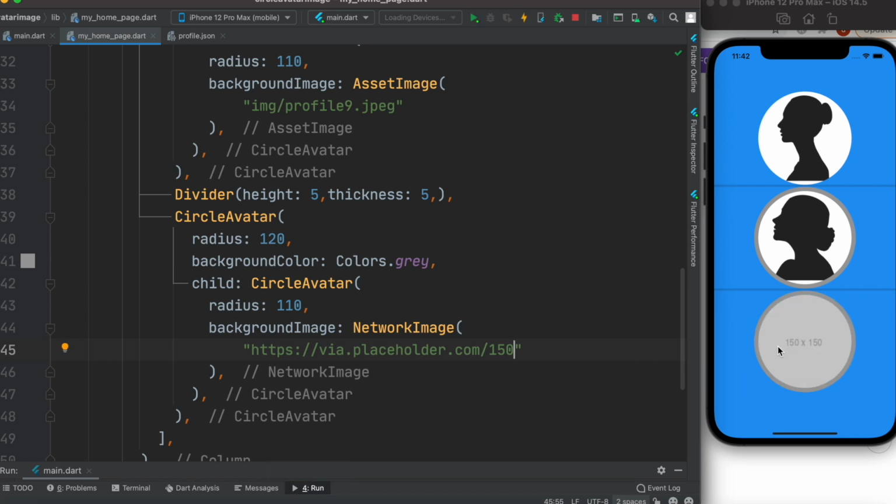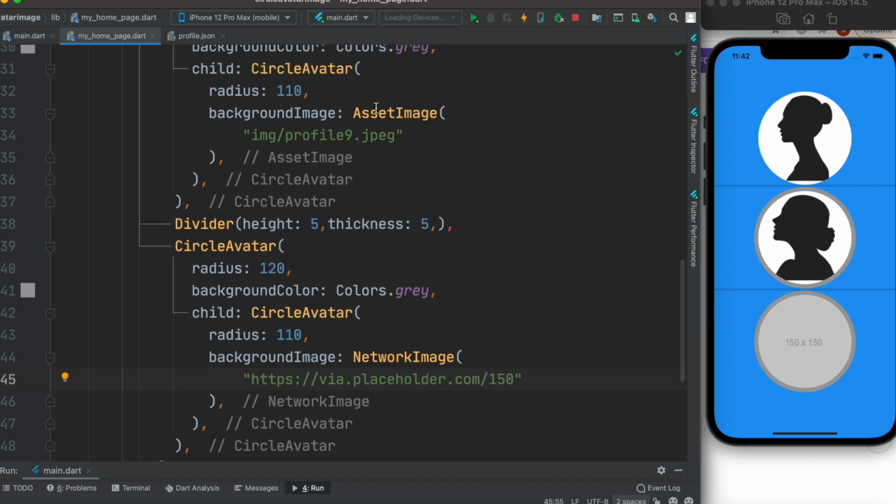Okay, now this is the default image that I think it has created. So that's how you use CircleAvatar. CircleAvatar you can use with asset image and network image like this.